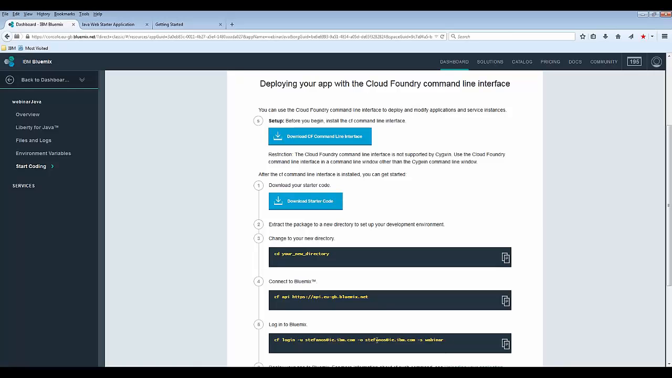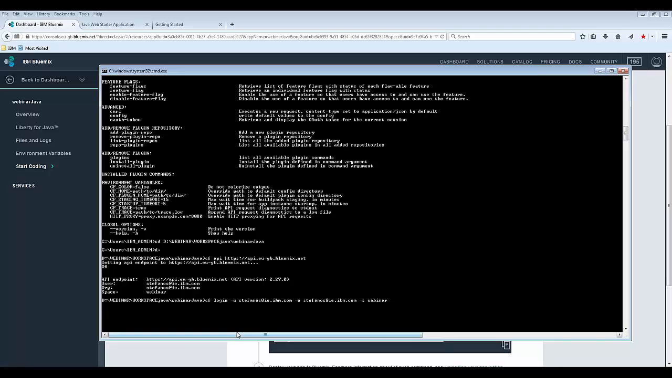Third, I will log in on the platform. I will type cf login -u, that is my username, -o, that is my organization that corresponds to my username, -s webinar is the space where I will work on. You will have a specific user with a specific organization related with Unicredit and your specific space.